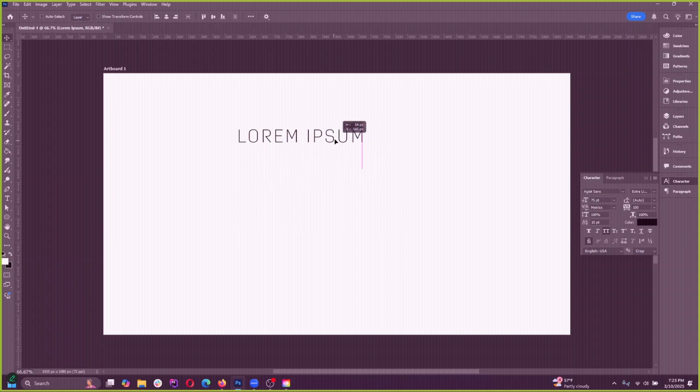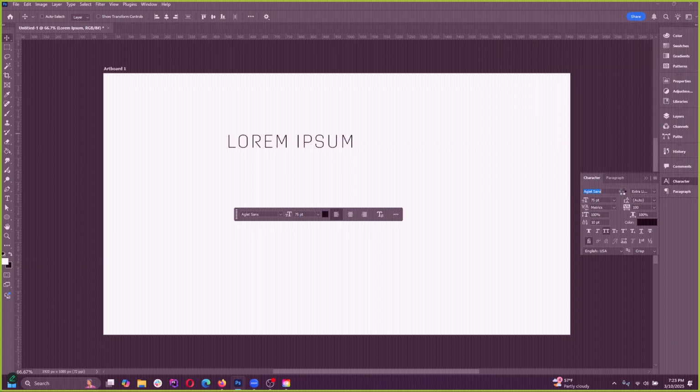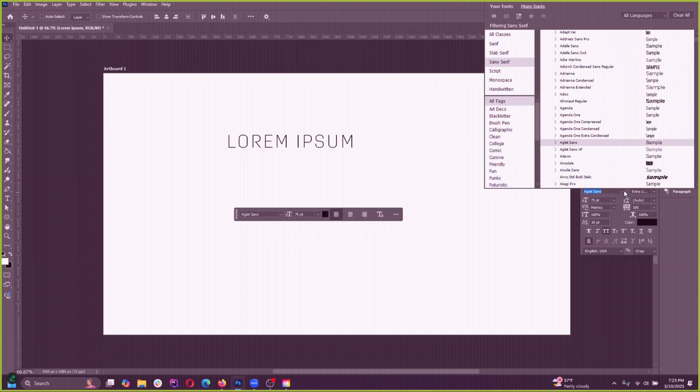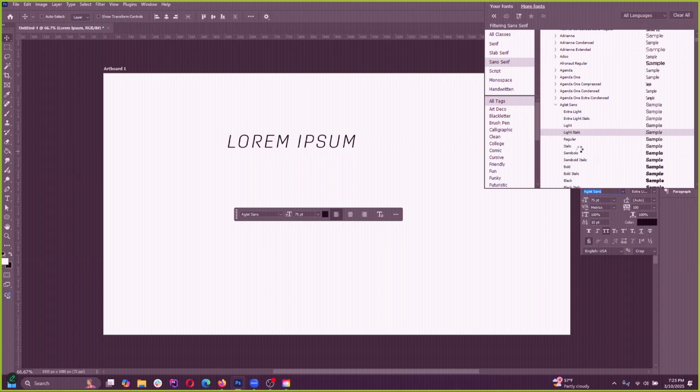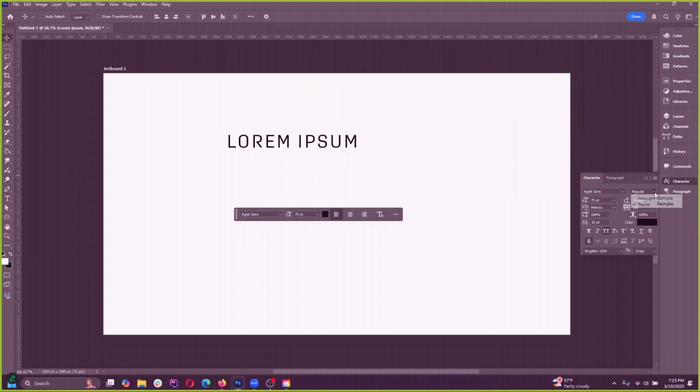So now I can use this font. I've only got Extra Light selected, so it's only showing me Extra Light. So maybe I should click this again and use the little drop down and pick, maybe I want the Regular as well. I'll click that. So now I could pick Extra Light or Regular.